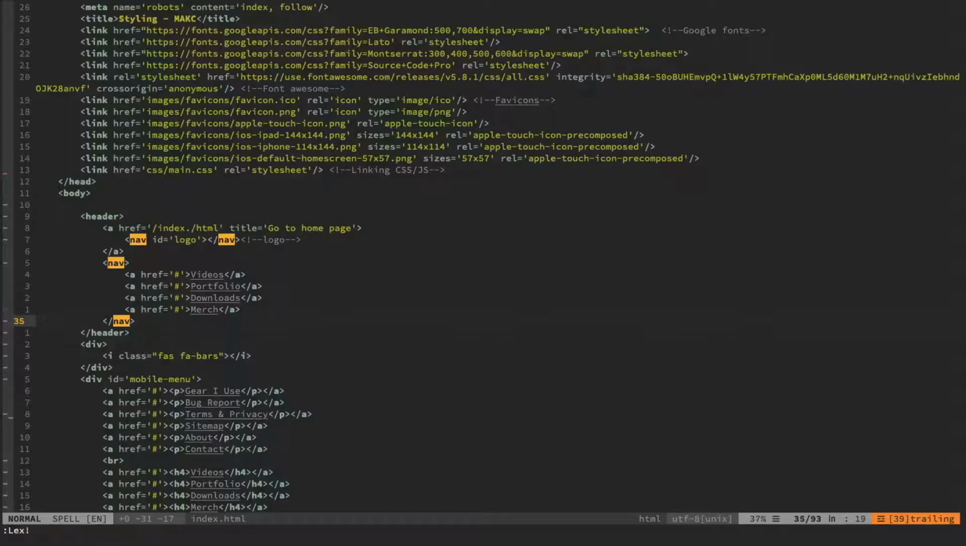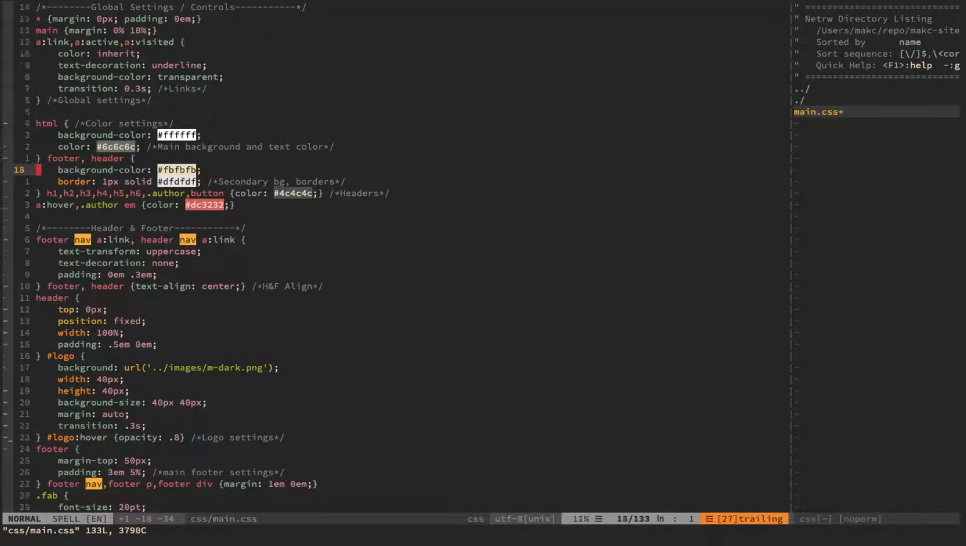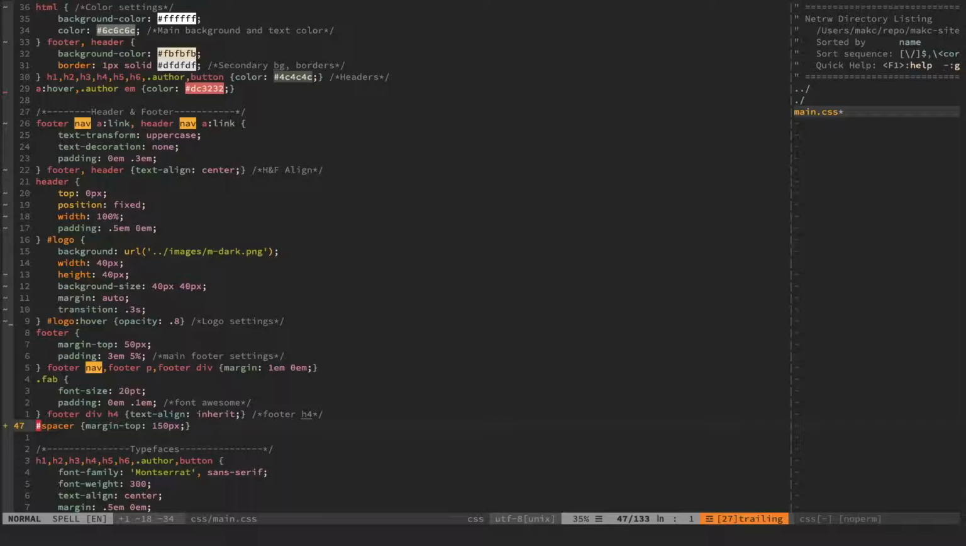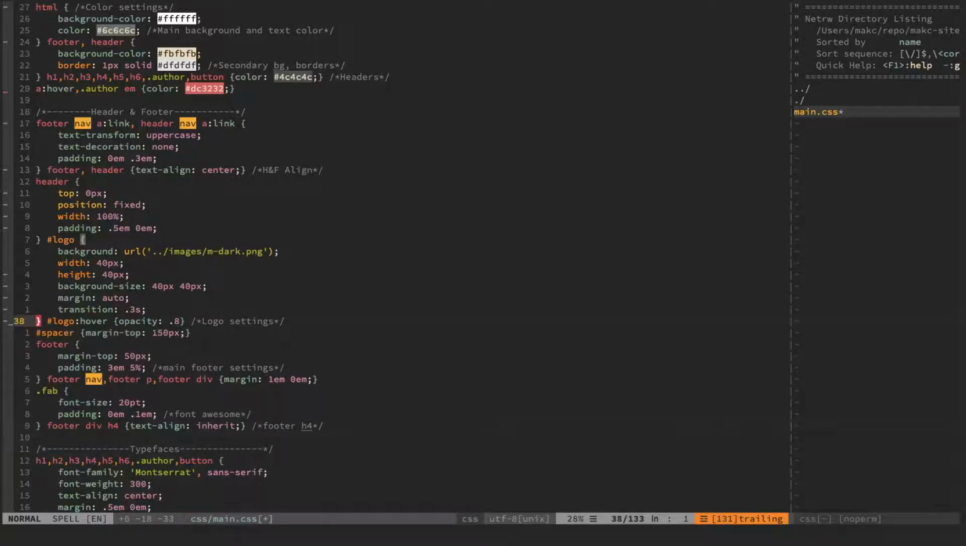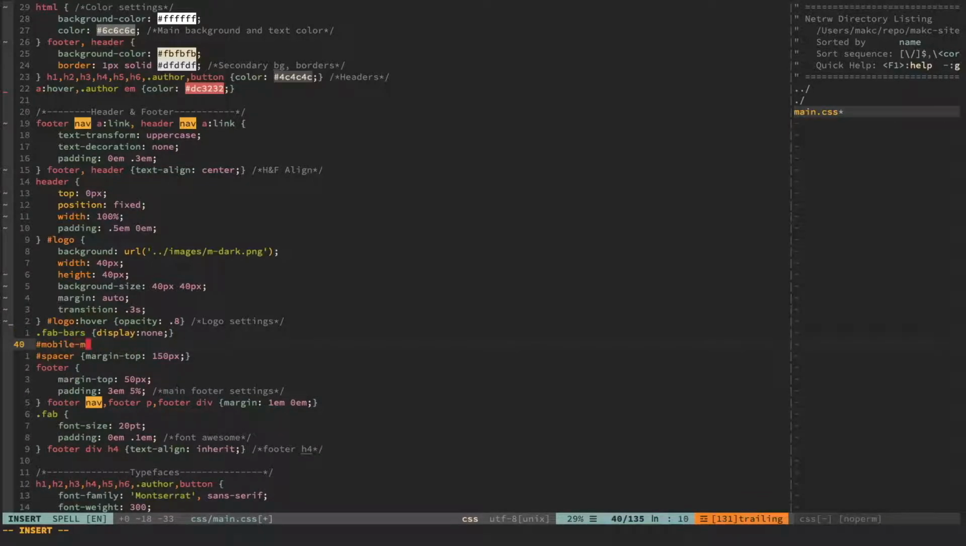So speaking of CSS, let's swap over to our CSS page and start working on this. The first thing we'll do is, under our header and footer settings for the desktop version of our site, I'm going to hide everything that we don't want to show up. We don't want those bars showing up, and we don't want our extra mobile menu showing up. Luckily we have an ID for both of those. We'll come right below our logo hover settings and select the FA bars, and we're just going to say display none. And then we'll do the same thing for that mobile menu ID.